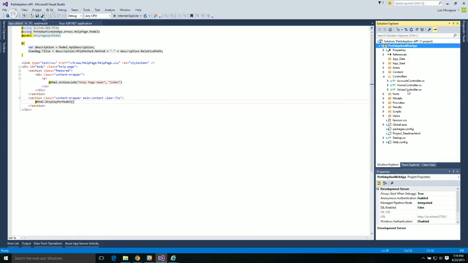Probably should be writing this down. Where's my pad? So we have locations, pets, users. What other details would we have?